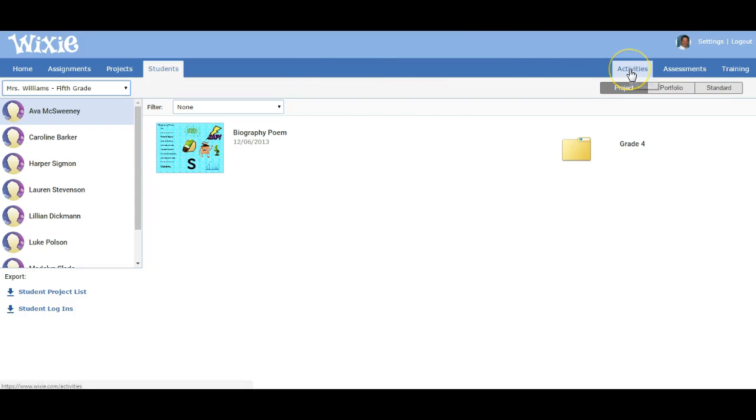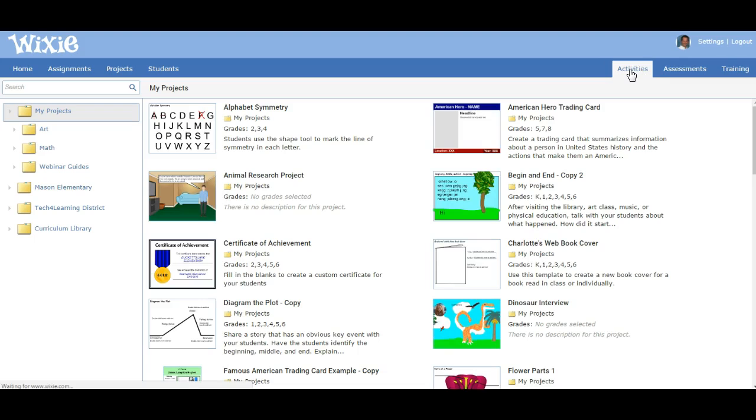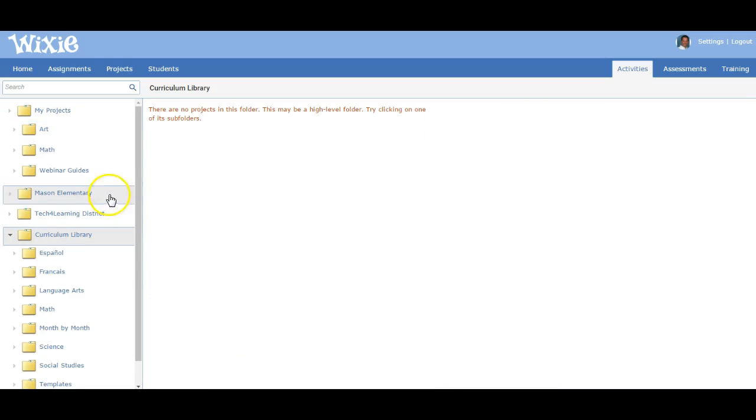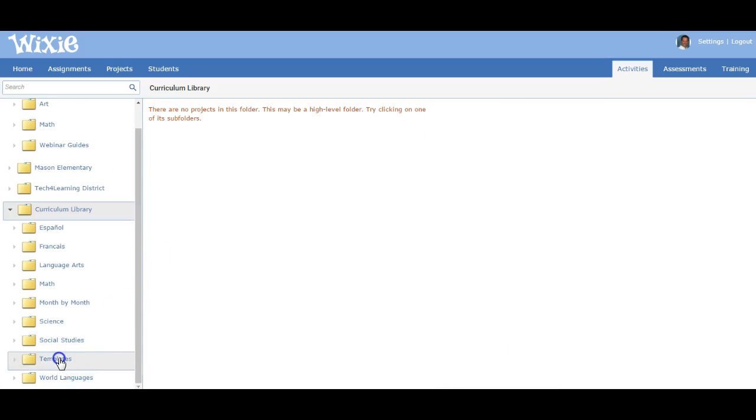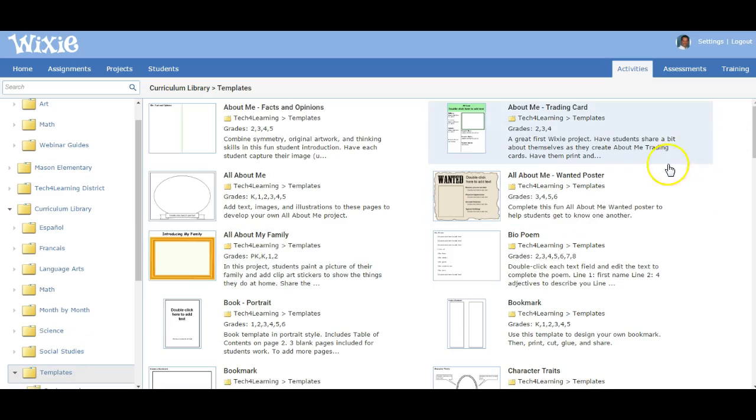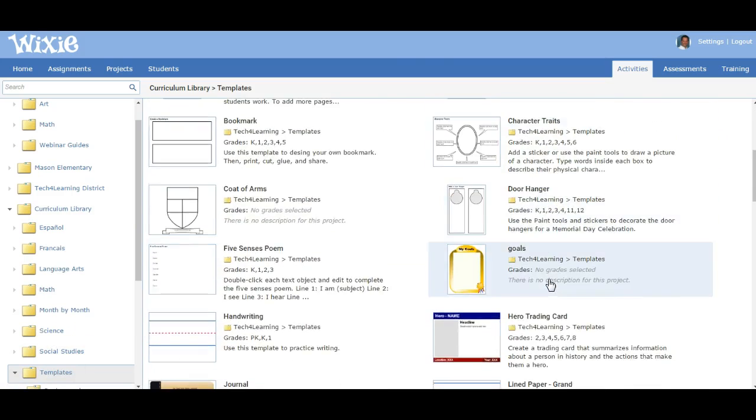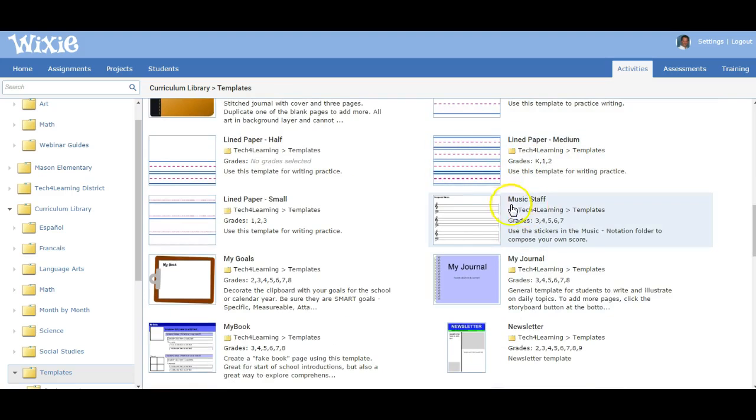The other nice thing about Wixie from this teacher dashboard is the activity tab. Under the activity tab, you have the ability to look at a number of pre-made templates. The big one that comes to mind, I'm going to move down to the curriculum library and even to templates, is there is a music scale template, one that can be used as is or modified to better meet your need. And that music staff template is here with the scales and the staffs at the beginning.